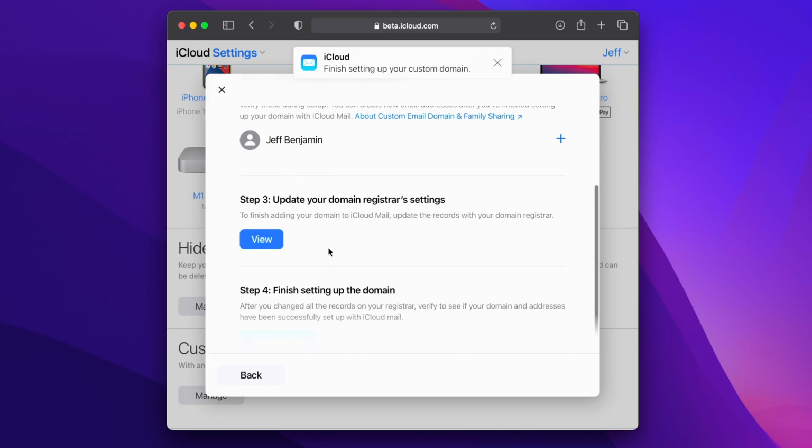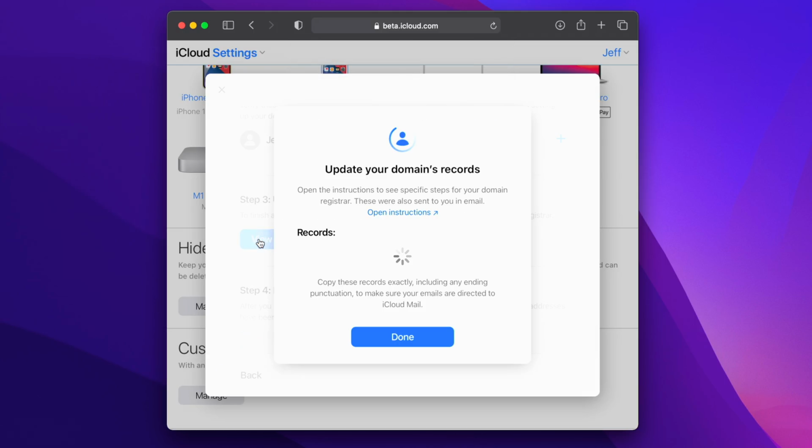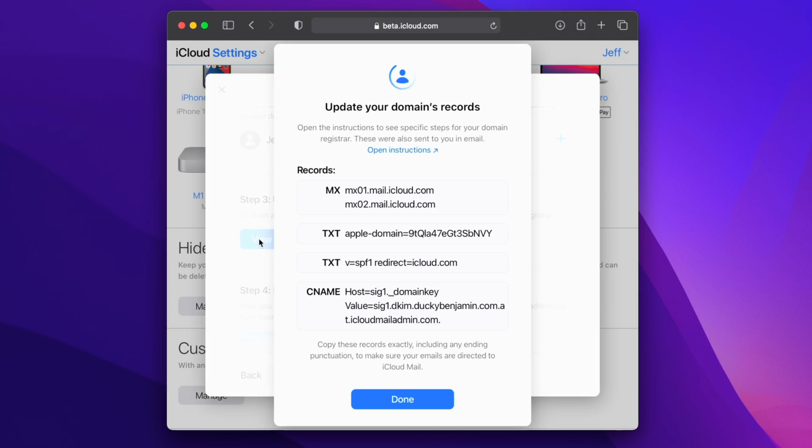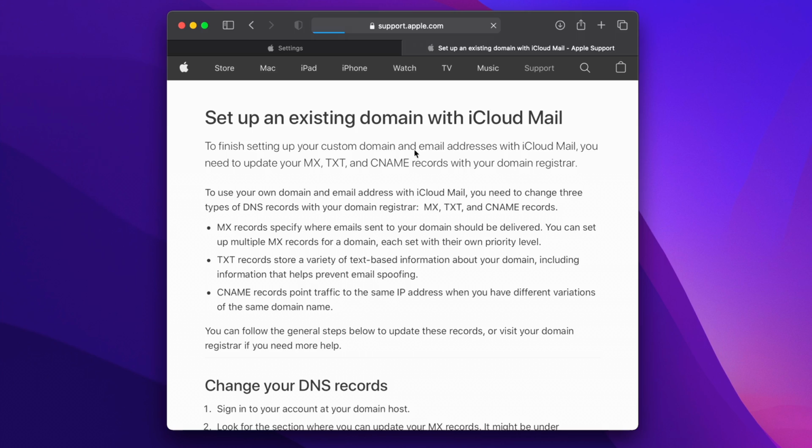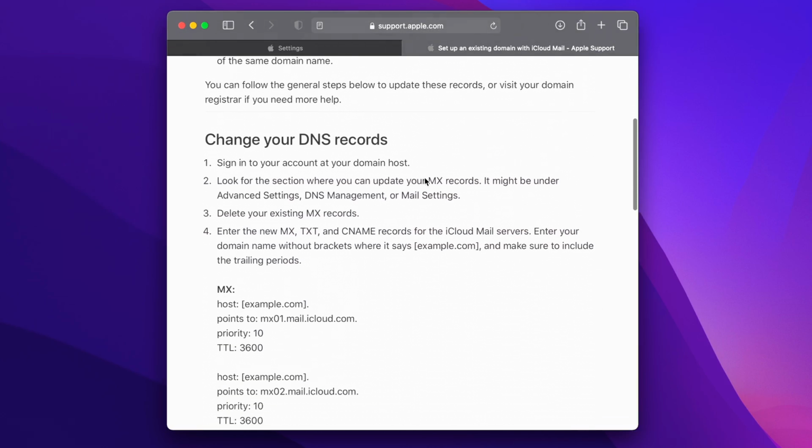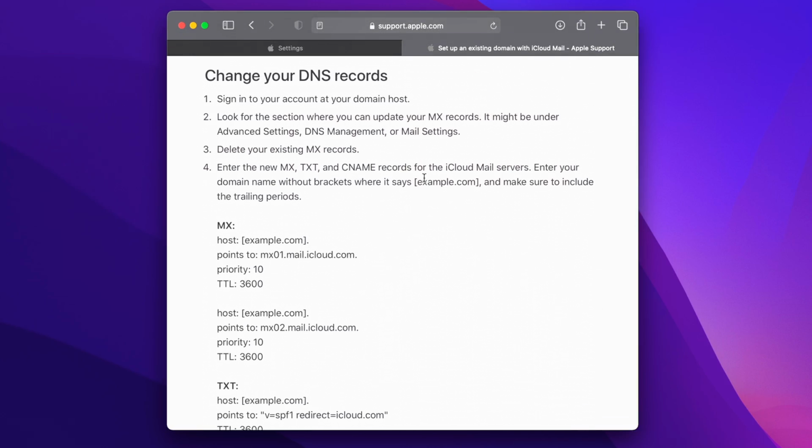Now the next thing you need to do is go ahead and update your domain registrar settings. To do that, you want to click view, and that's going to give you all the domain records you need to enter on the domain registrar side. And the nice thing is not only does Apple give you these records here, but they also have more detailed instructions. If you click open instructions, you'll find more in-depth instructions on how to set up and establish your custom domain for iCloud Mail.